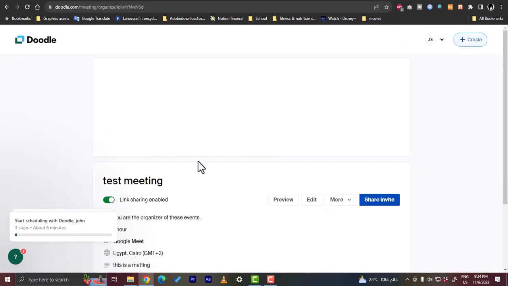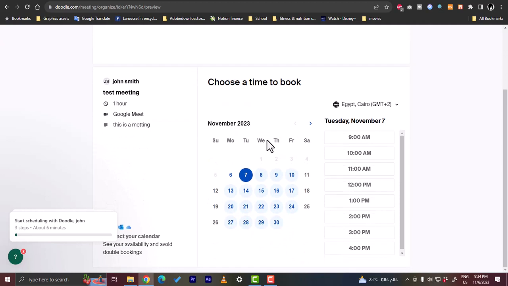So let's preview it. Okay, here it is. You can choose a time to book here. So let's say I want to book at 12 p.m. or yeah, of course the clients should choose the time that is available or compatible for them. Okay, let's close the preview.